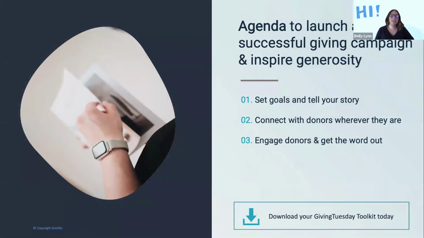So for our agenda today, we want to walk through how to launch a successful giving campaign and inspire generosity. We're going to review these 3 steps to make that happen. First, you'll want to set goals and tell your story. Here we'll give you an overview of an amazing toolkit we built just for you. You still have time to download this informative resource and be ready for the big day in 2 weeks if you haven't already. Second, connect with your donors wherever they are.